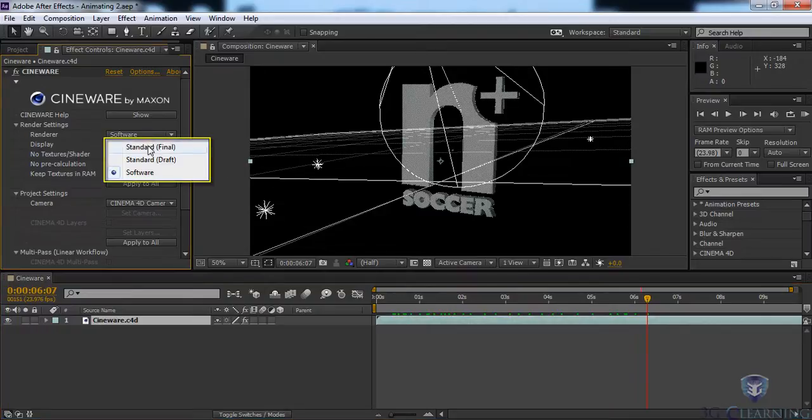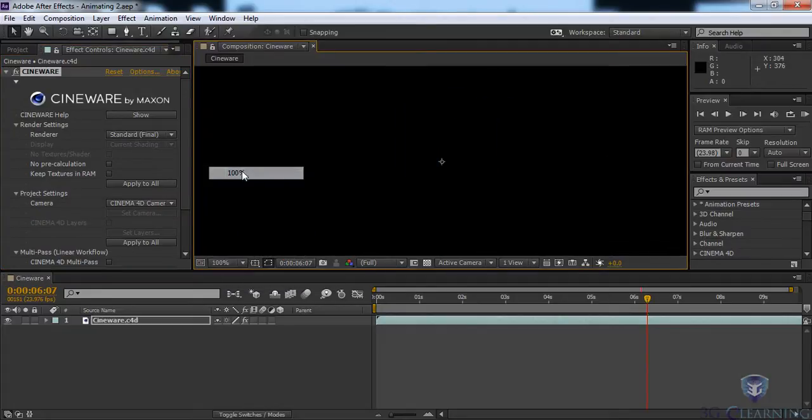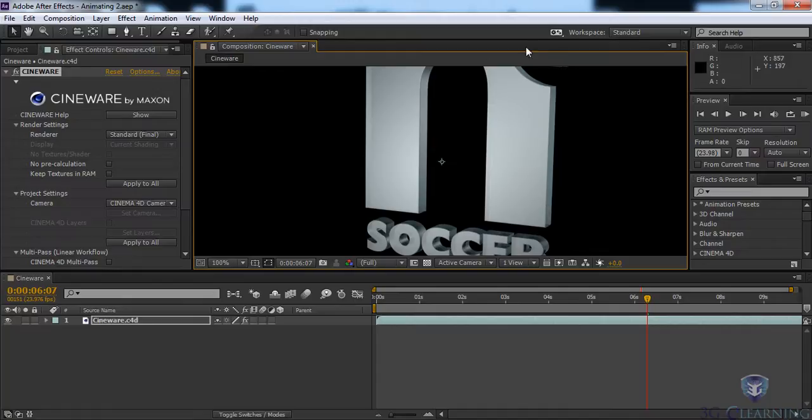So there are two other options. There's standard draft and then there's standard final. Let's choose standard final. Standard final is going to give me my final high resolution output quality. Now I'm still not quite seeing the full resolution because I'm at 50% magnification. So let's change that up to 100. Now you can see the edges and everything that is going to be output for my model.